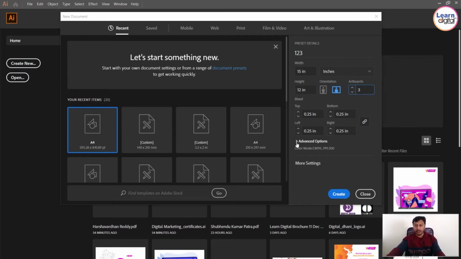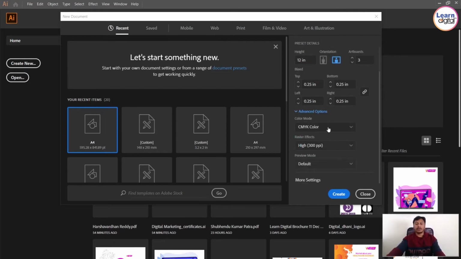Then turn on advanced options. Color mode: if it is for print purposes, always go with the CMYK color combination. If it is for digital purposes, or if you are posting only on social media, always use RGB color mode. If you're going for print, make sure your PPI is high. PPI means pixels per inch. That means if we are giving a design for print, make sure it is 300. We have 150, we have 72 also. Whatever you need, you can give.